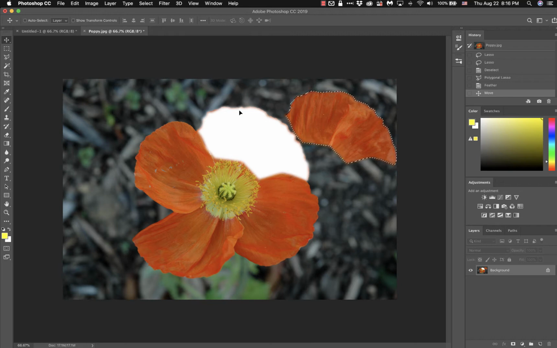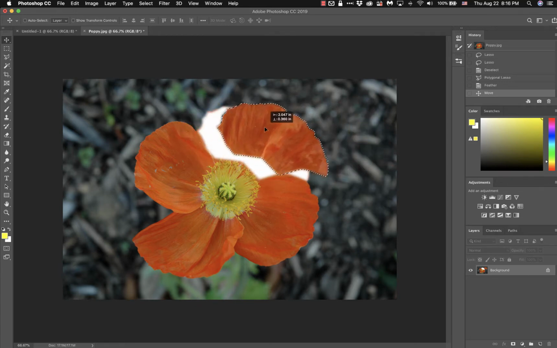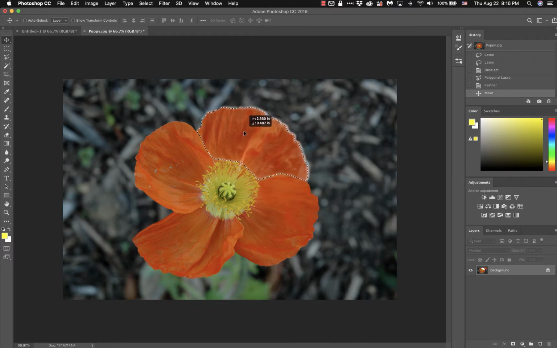There are other situations where you might see a softer edge, but that's what feathering does. It gives you a softer edge to allow you to blend things a little bit more easily. Okay, let me try a feather that's a little bit larger.